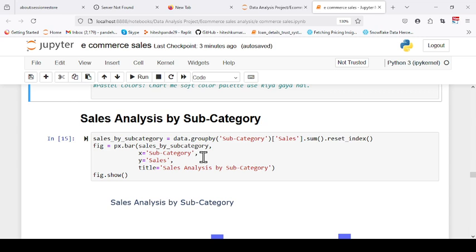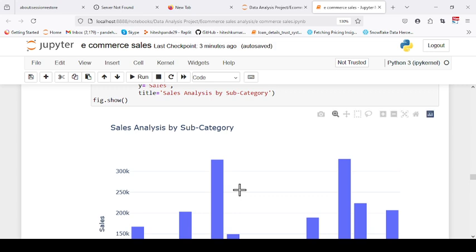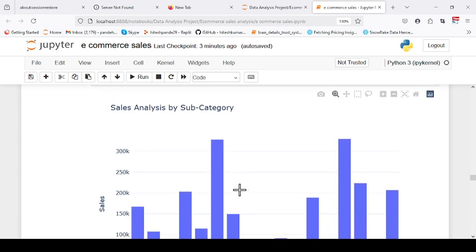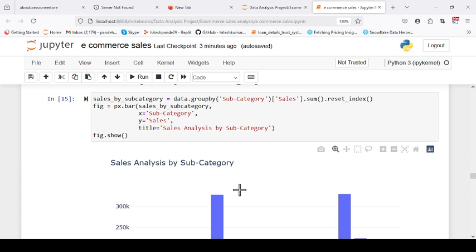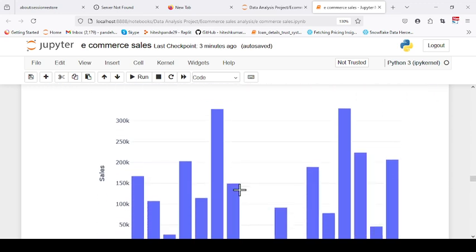For that we are using plotly, that is the plot object px.bar. On the x-axis we are specifying the values of sales by subcategory, and on the y-axis we are providing the value of the sales, which is in terms of 200,000, 250,000, 150,000. While using the figure.show method, it gives you the bar chart.